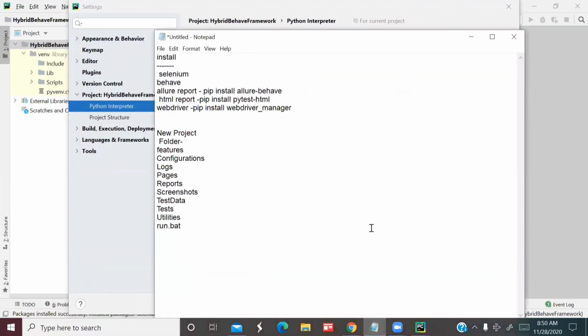Okay, so these are the right packages we need to install for our framework. First one is Selenium. Next one is your Behave or BDD, where you want to install Behave. Next, we want to install Allure for reporting. Okay, we are going to do Allure report.